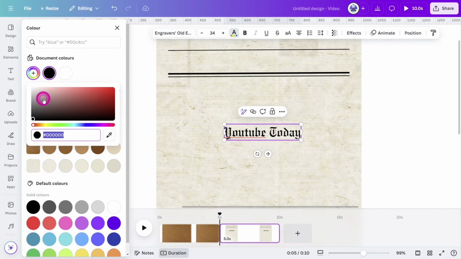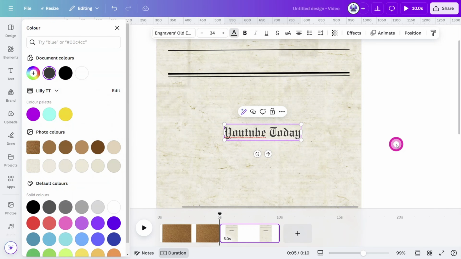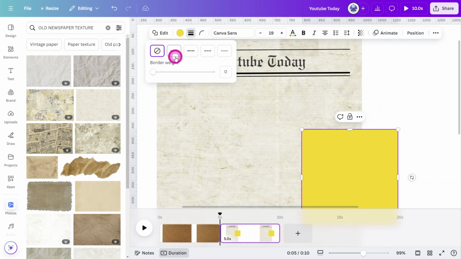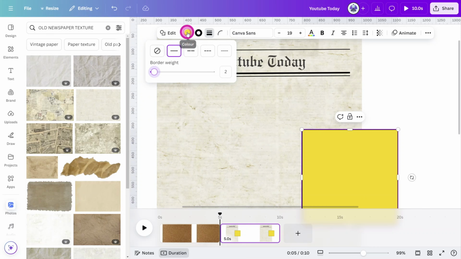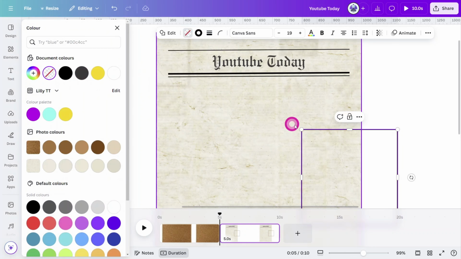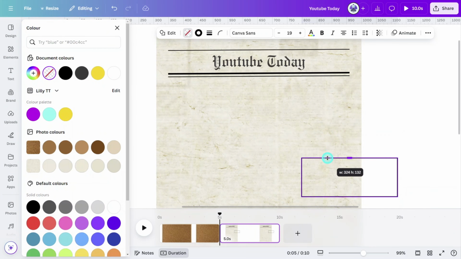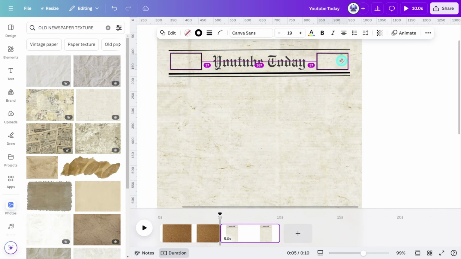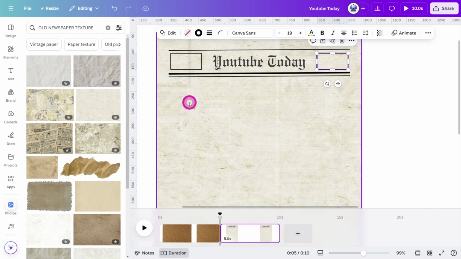Then change the color to a dark gray tone in keeping with the newspaper style. Press R on your keyboard to create a rectangle. Give it a border weight of 2 pixels. Set the main color to No Color, then resize and position it to the left of the main title. Hold Alt and Shift to create a duplicate and place it on the other side of the title.